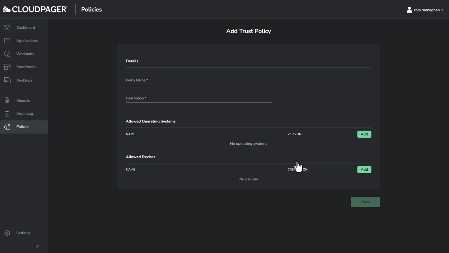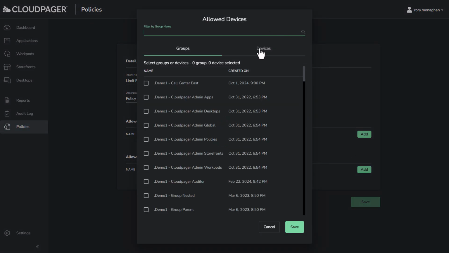For my first trust policy, I would like to create a policy to restrict access to our Bloomberg terminal application for use on only privileged devices. I will set an appropriate name in the policy, a description, and then I will add allowed devices. Here we can see there is a devices view that you can use to select individual devices, but in this demo, I will instead leverage an Azure Entra ID group that contains a device.